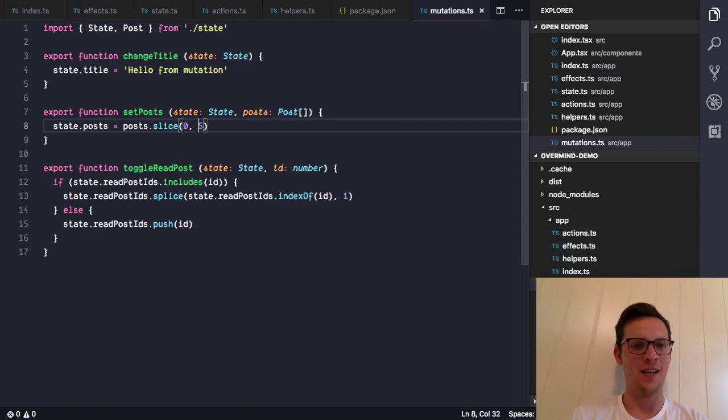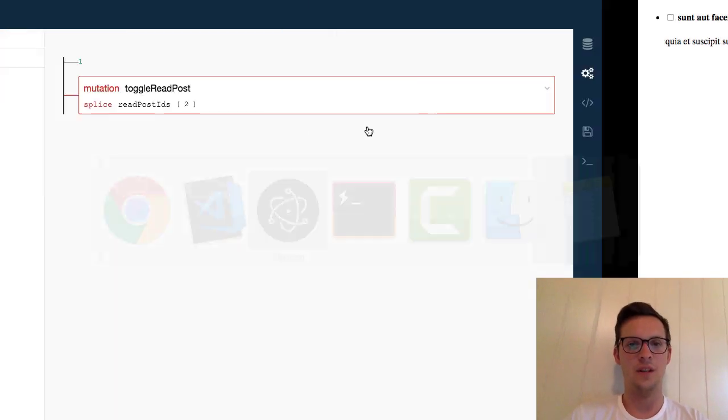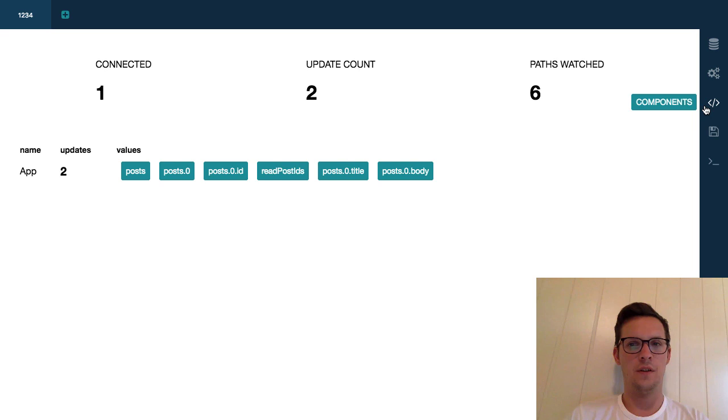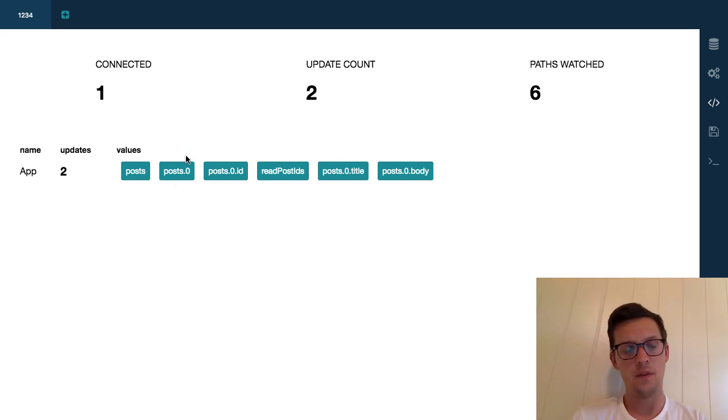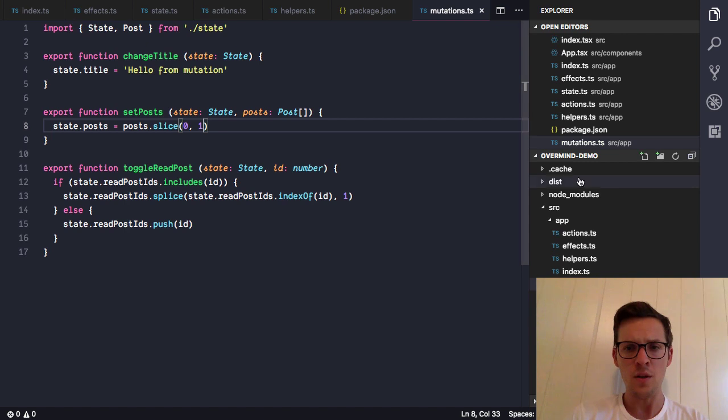But as you saw, let's reduce it just so we can get past that silly mistake with the UI. Let's just take 1 post here, like that. And let's look at the devtools. Okay, so now we can see that this one component depends on posts. So if there's a change to the posts itself, the first post, its ID, read post IDs, and the title and the body of the post. So ID, title, and body. So that means that whenever we do any change, this app will re-render. We can make that better.